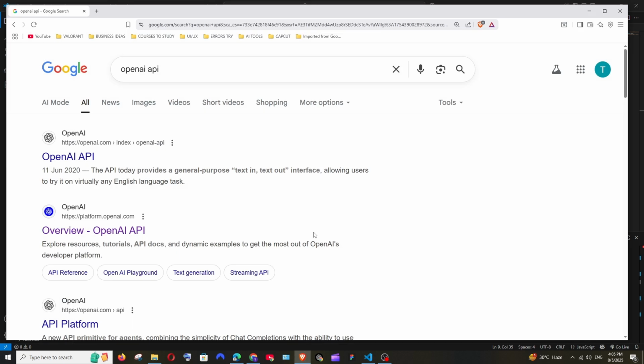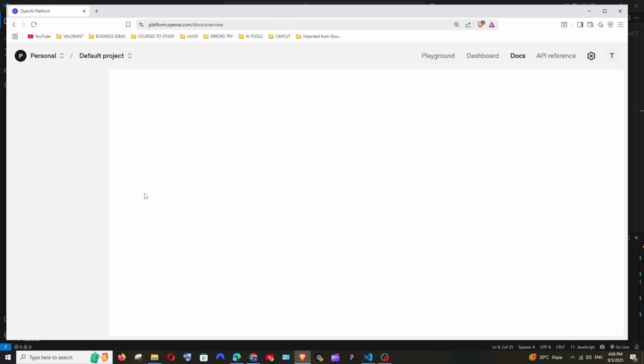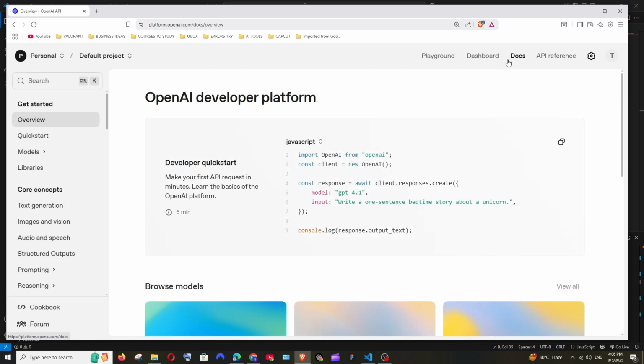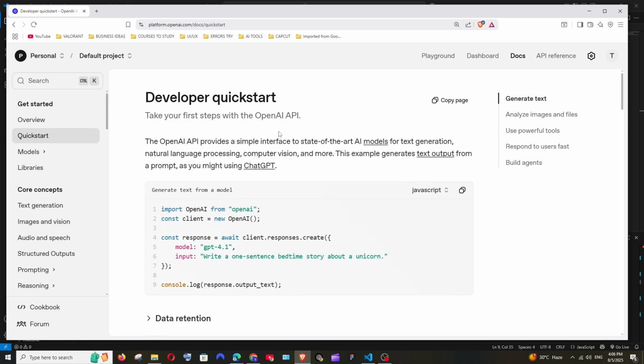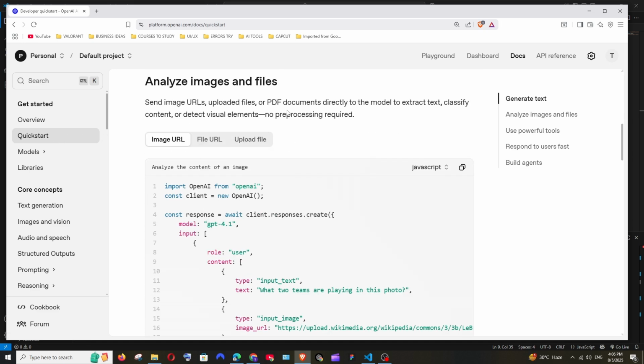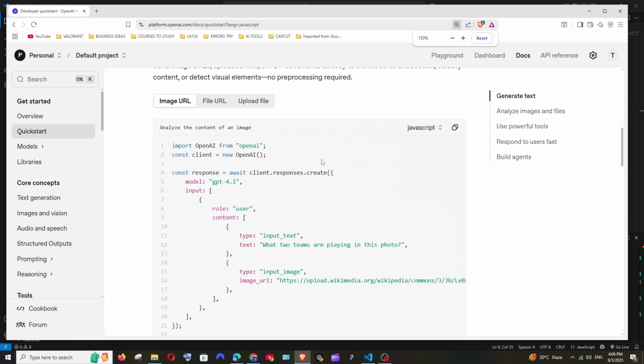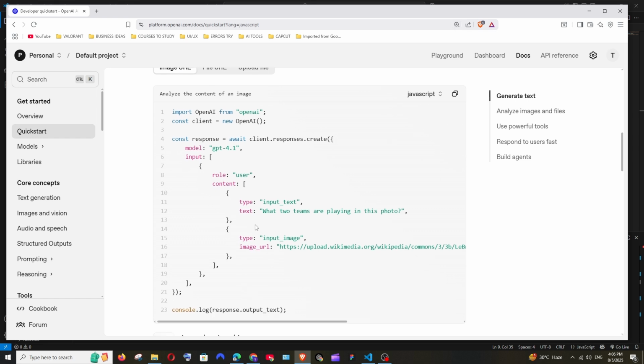For this, we already have the boilerplate code in the official documentation. So just Google OpenAI API and we'll have this overview of the OpenAI API. Click this and by default we'll be taken into the documentation. Here just select Quickstart, and if you scroll down we'll have Analyze images and files. Here just change the code to JavaScript, and the first one is going to be with an image URL.